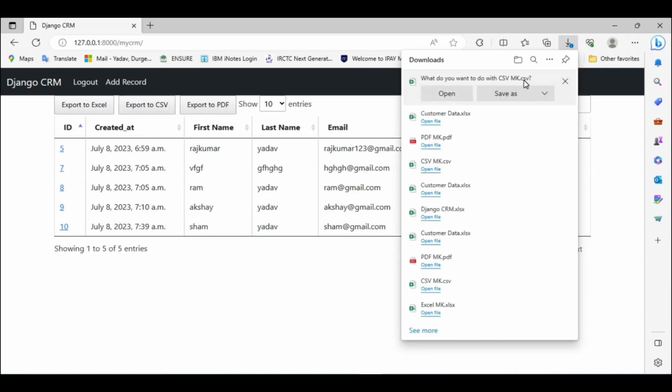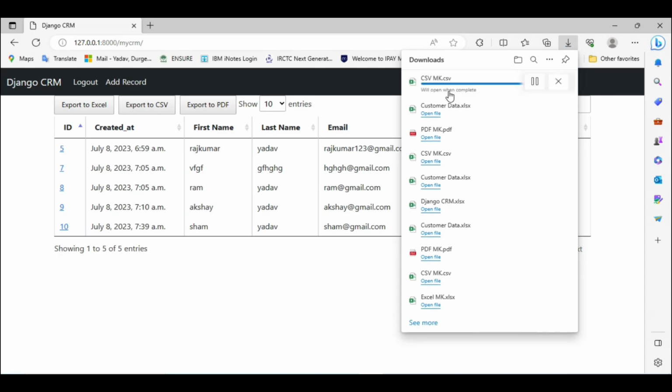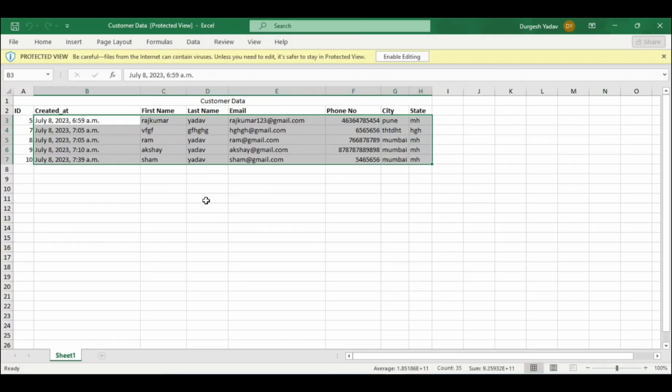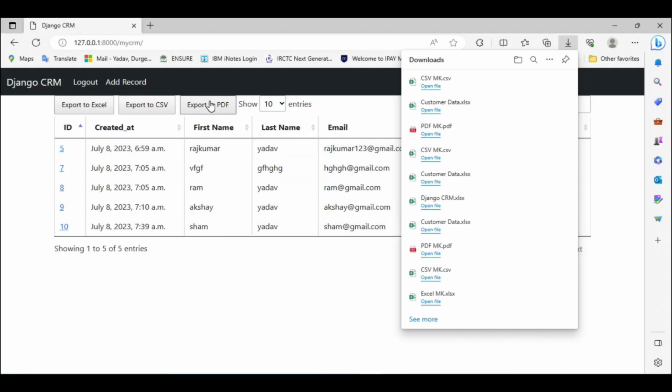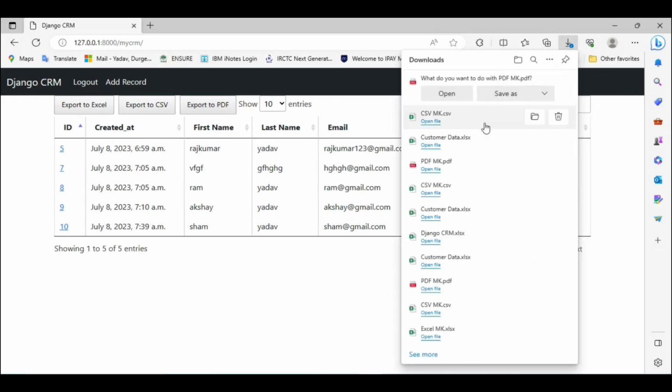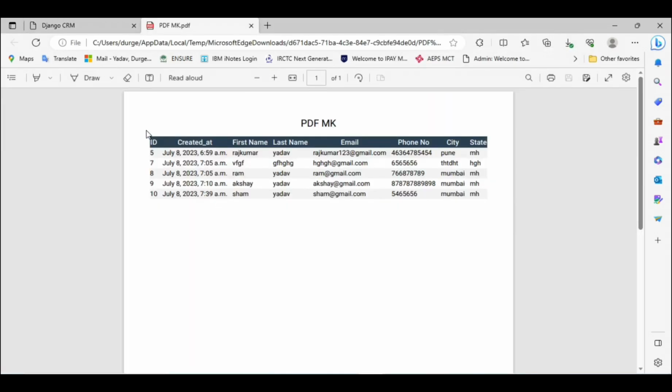Here you can see the file.csv. Click on open. One second. Yeah, you can see our data is showing in the CSV format. Then again go to the browser and click on export to PDF. Then click on open. Yeah, here you can see our data is getting printed. So these are the different formats in which we can export our data, like XML, Excel, CSV and PDF.